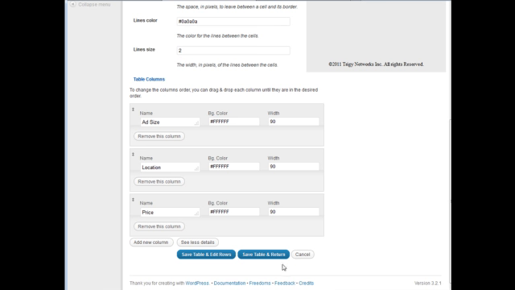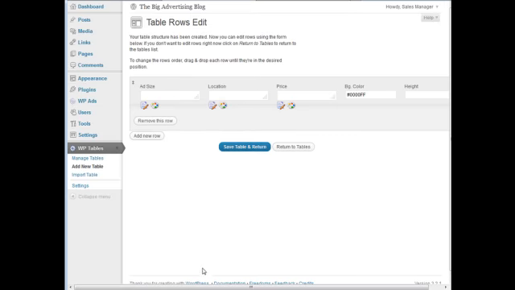Okay, at this point, we can save the table and edit the rows, or we can save the table and return. If we save the table and return, it's just going to save the structure. So let's save the table and edit the rows. Okay, so ad size, location, and price.